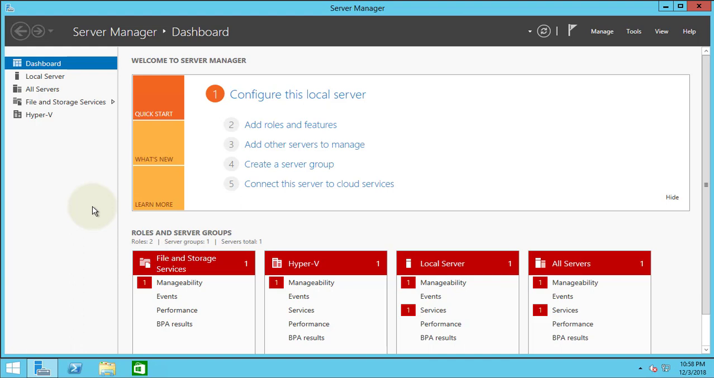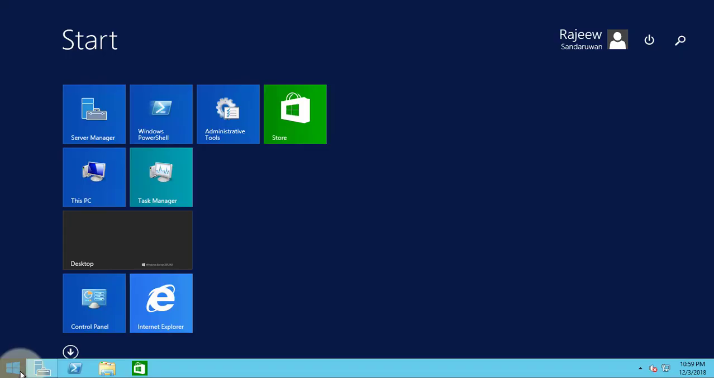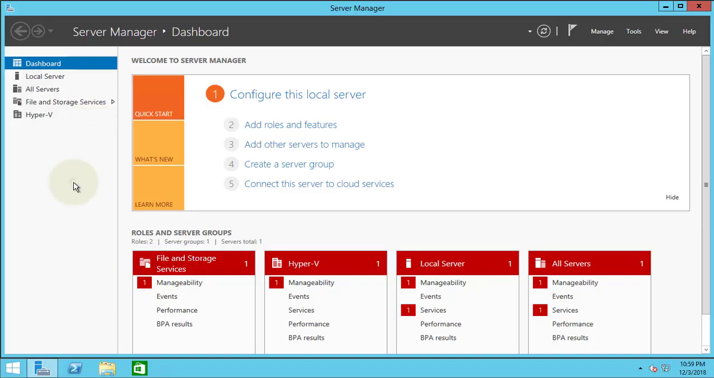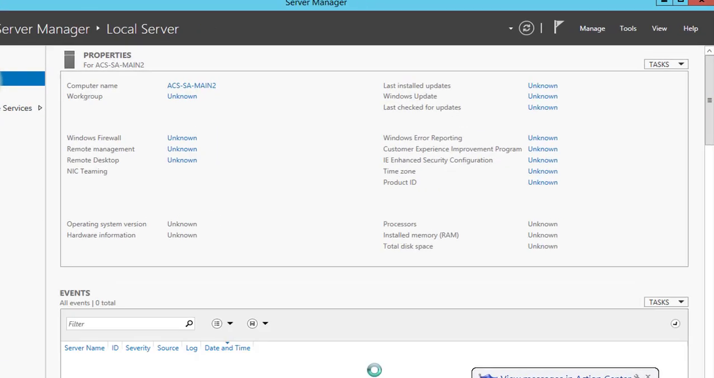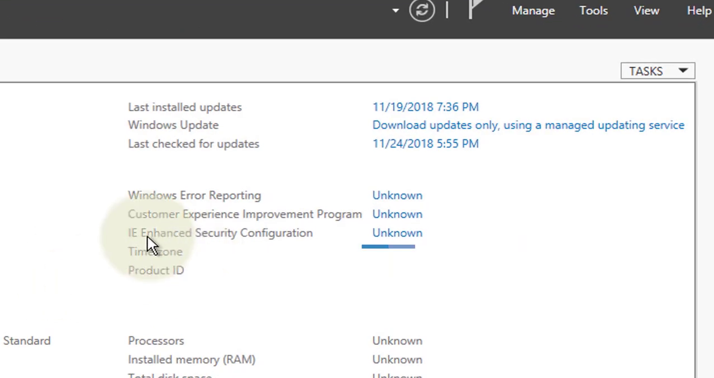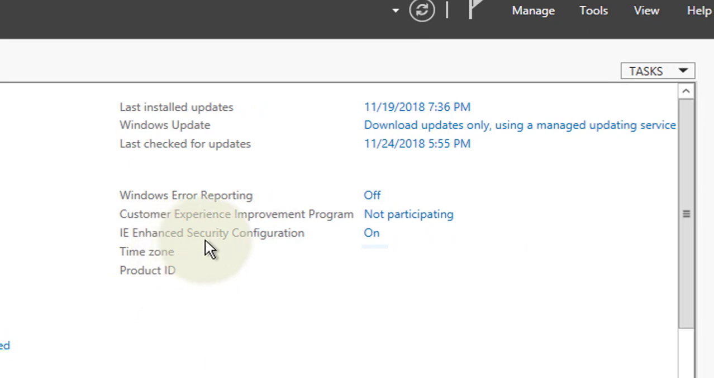So we are going to remove these restrictions for Internet Explorer under the administrator accounts so you can use it for any purpose. So to do that, you will have to start the server manager from here and then click on local server. After that, you have to find IE Enhanced Security Configuration section and click on.